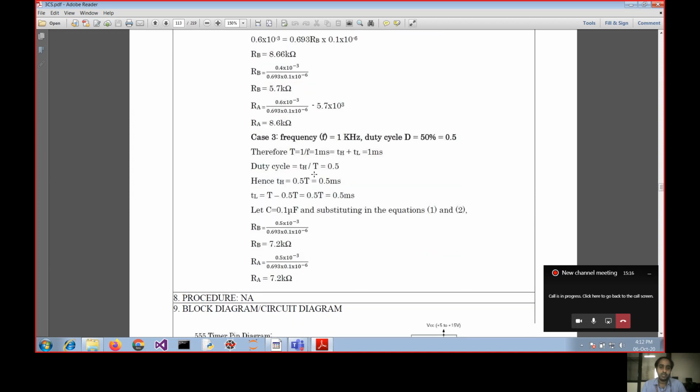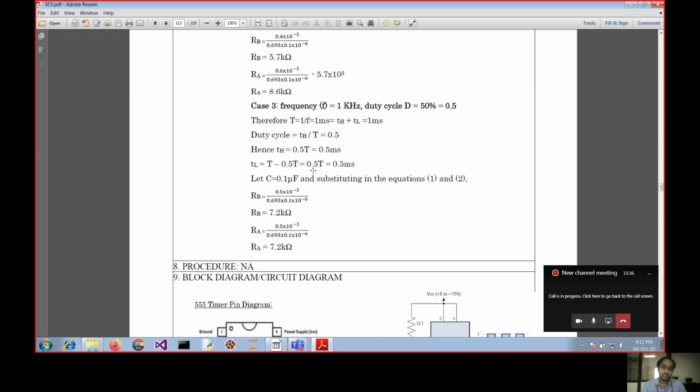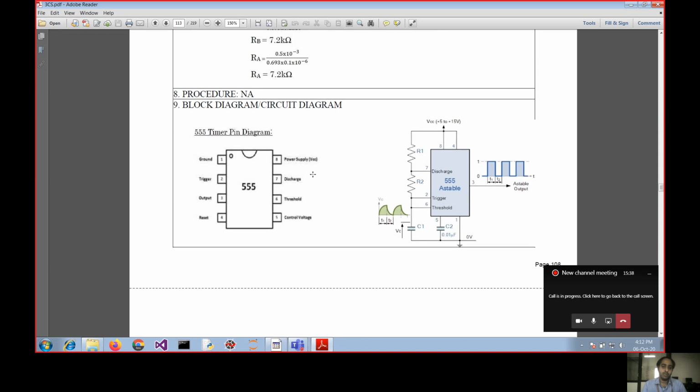The next one, case 3, that is a duty cycle equal to 50%. Apply the same thing to equations 1 and 2, and the capacitance value will remain as it is, 0.1 microfarad. So you will get the new resistance value of 7.2 kilo ohm for R1 and R2 respectively. This is how we will design.